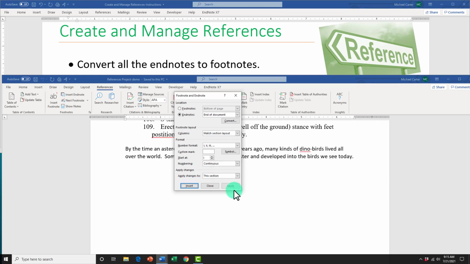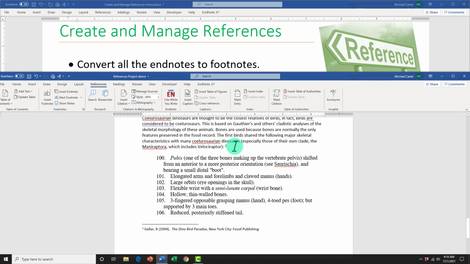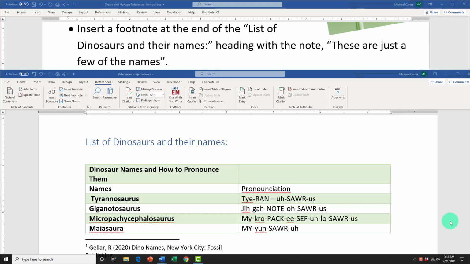So we'll click OK. And then you can see this reference point is placed at the end of the page that it's on and not the end of the document. So that's the difference between endnotes and footnotes. Now we're going to navigate to a certain heading in our document and then add a footnote ourselves. So we're going to insert a brand new footnote right here in our document.